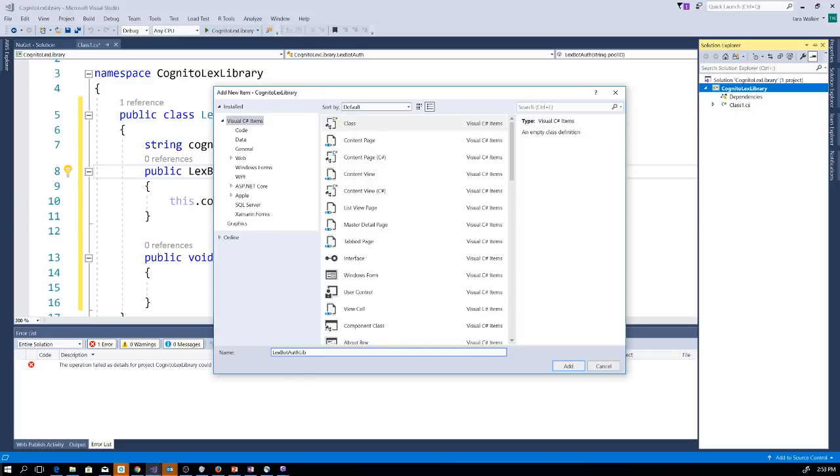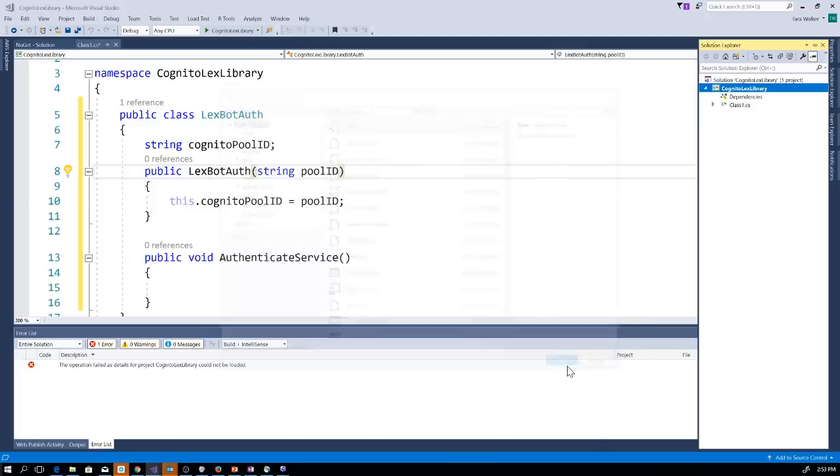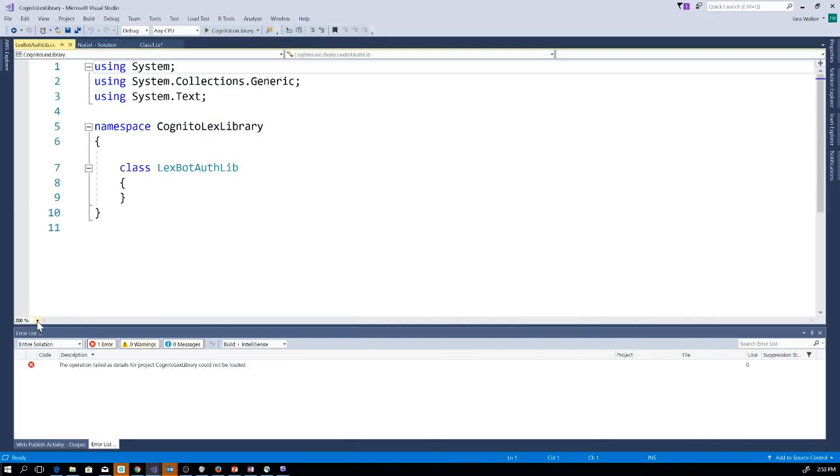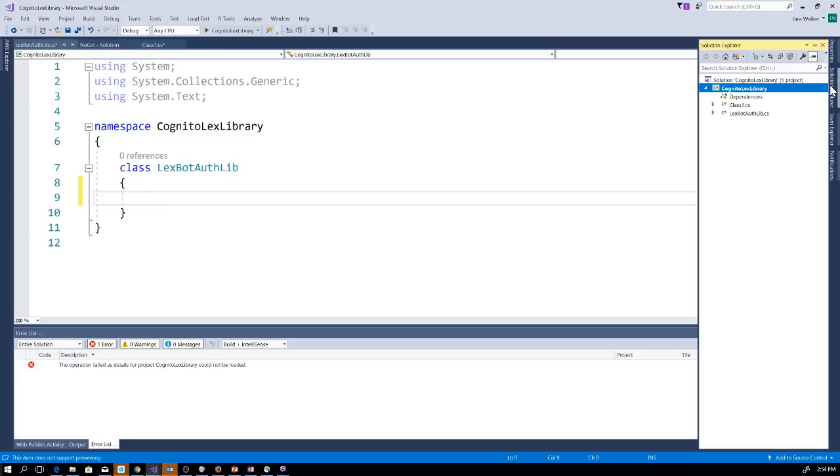Can't see the text? Okay, I will blow it up then, Randall. If you can't see it, hit add. This error says operation failed for details for project Cognito. Lex library cannot be loaded. It didn't import the library. Why didn't it import the library? There was a thing I did wrong here, and it didn't like it.